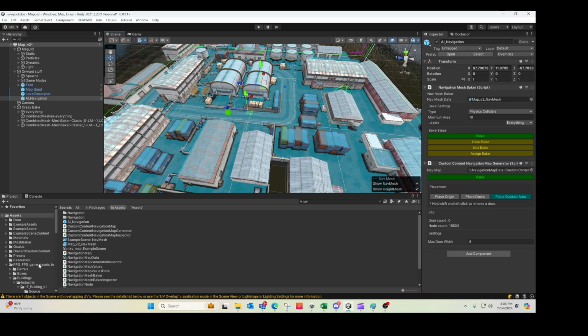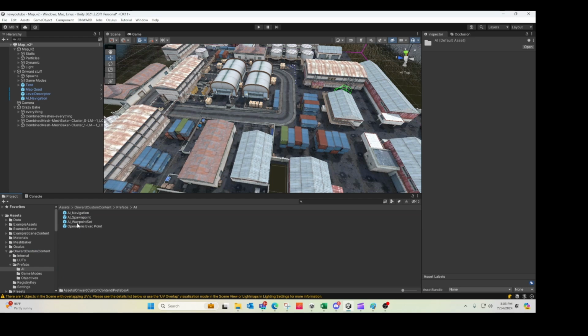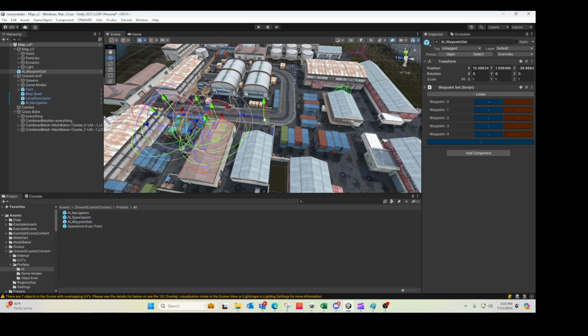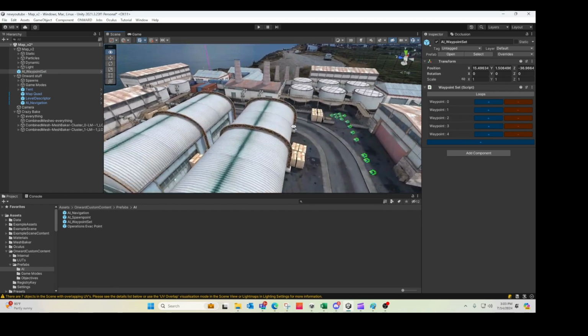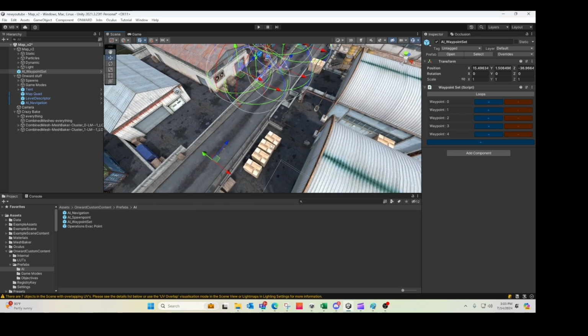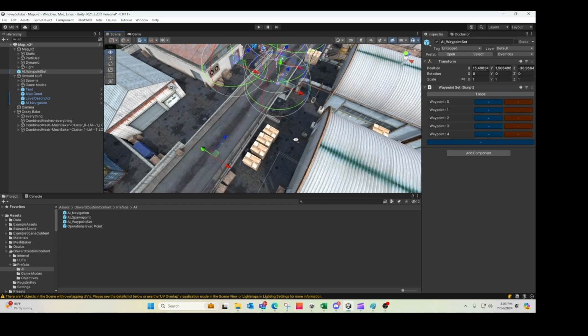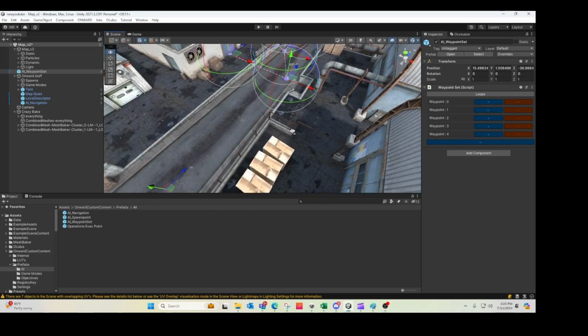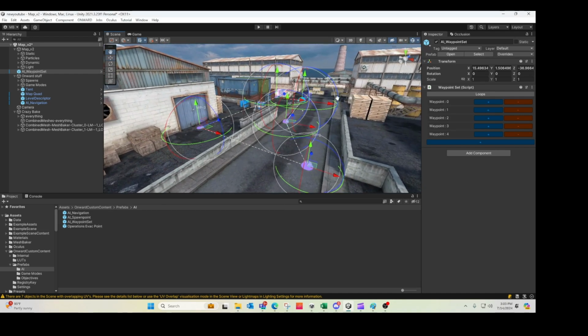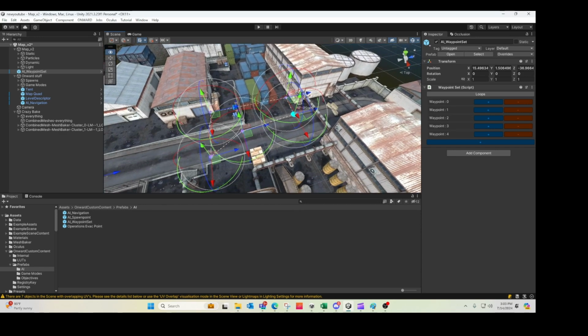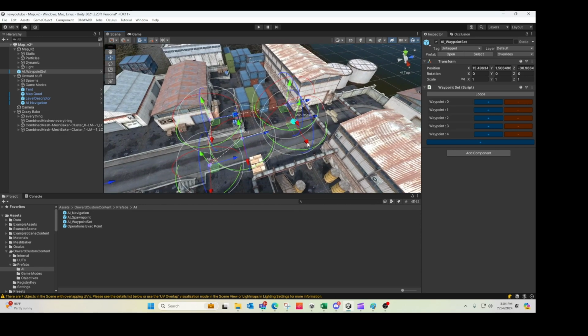So let's go back to our Onward custom content, prefabs, AI, and we've got an AI waypoint. We're going to drag that onto the map. All right, so these little purple guys are going to be your waypoints. When I dragged it on, it created the main waypoint here, and then it just kind of randomly puts them on. So let's move this waypoint right there.